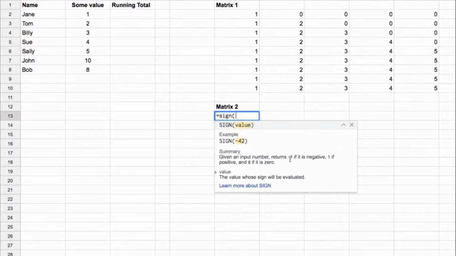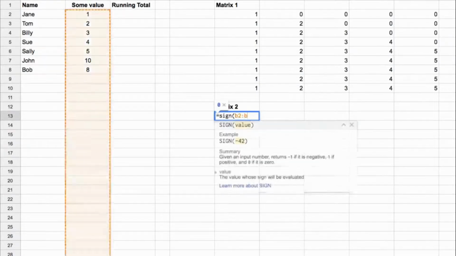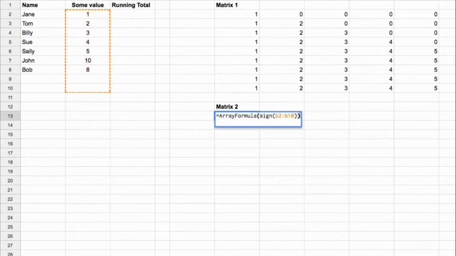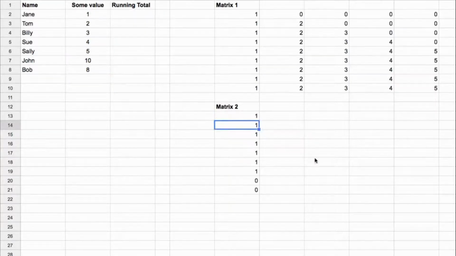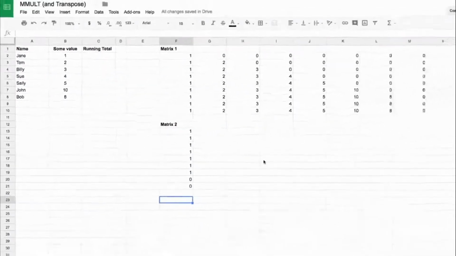So we'll use the formula called sign, and it returns a -1 if the input number is negative, 1 if it's a positive number, and 0 if it's 0. So let's put in B2 to B10 again, and then hit the array formula. And you'll see all it's done is change all of these to 1s and then 0s for those last two that were empty. So I've now got an array of 1s and 0s, and now we can do the mmult, the matrix multiplication.